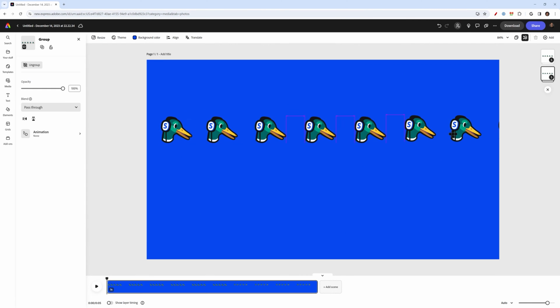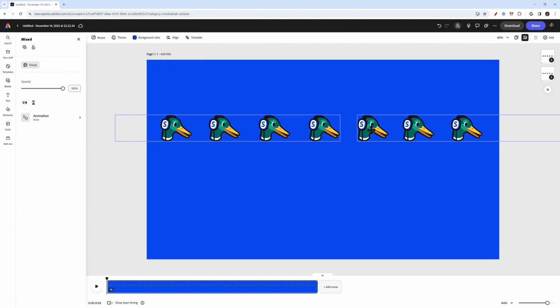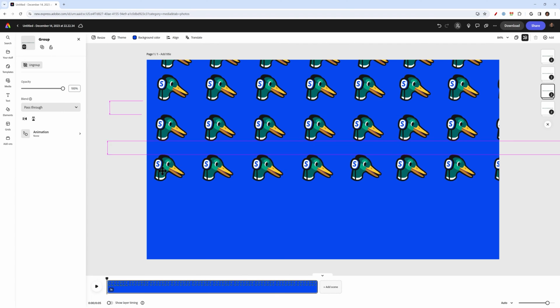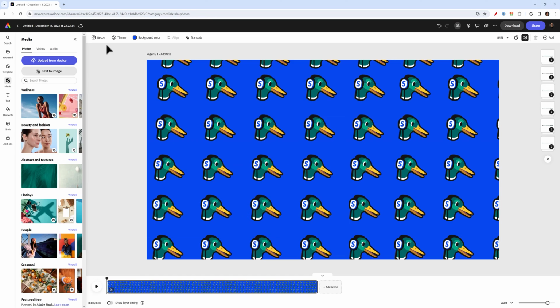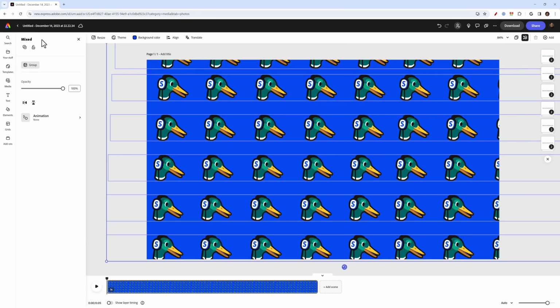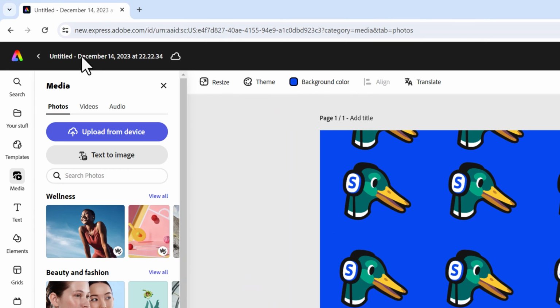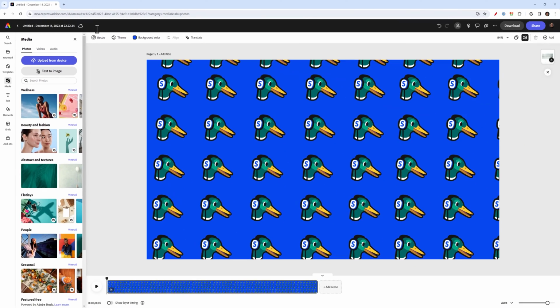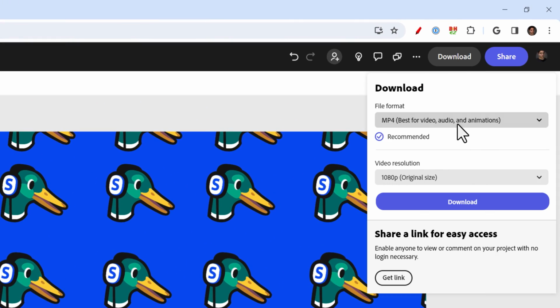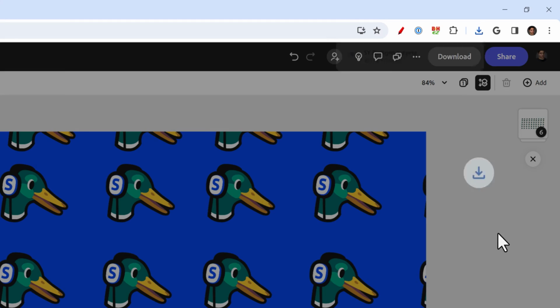I'm going to highlight and drag all of these puddles, and then I'm going to duplicate them here, and this will give me multiple layers. I'm then going to drag and highlight all of the rows and make them one group. From here, I can save and download this, and that'd be an okay image, or I can animate it.